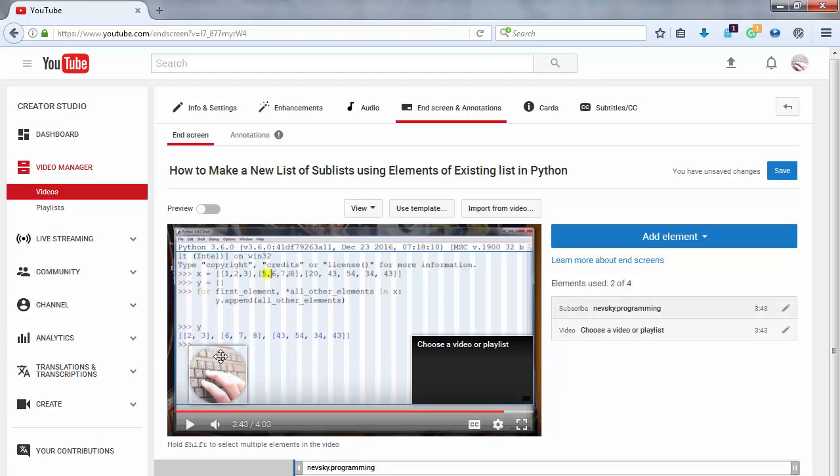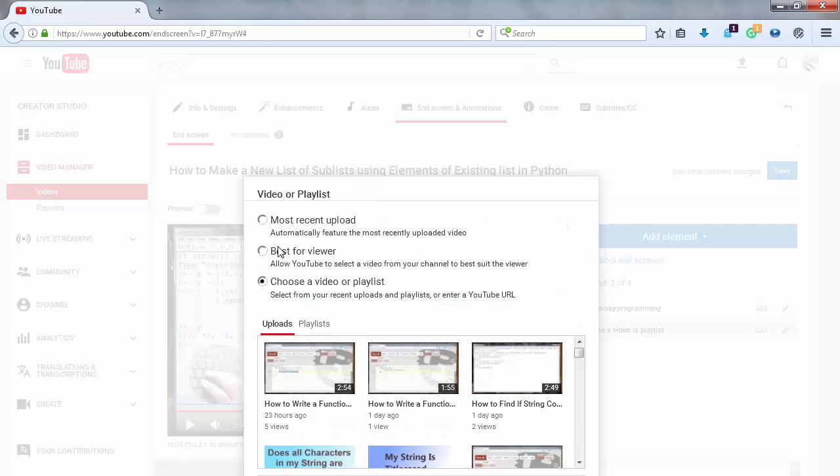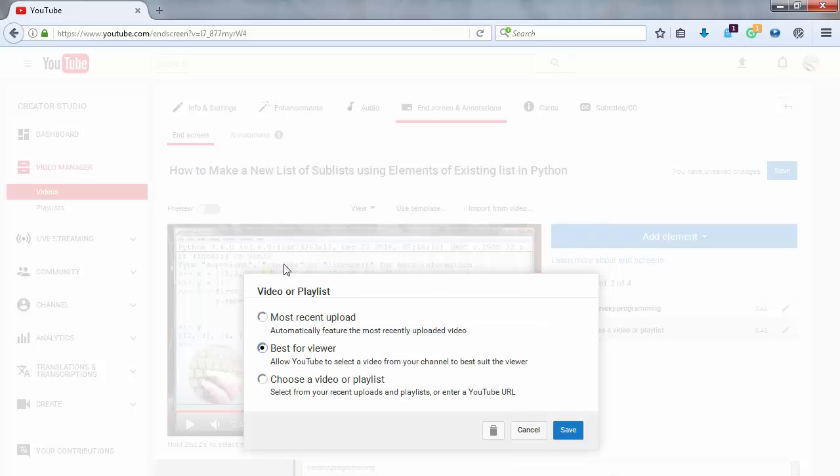I will move this button a little bit so that my video can be visible to the viewers, and I will choose my video. You can pick or choose most recent upload, best for viewer, or choose some video or playlist. I want to choose best for viewer, and YouTube will select that video from our channel.